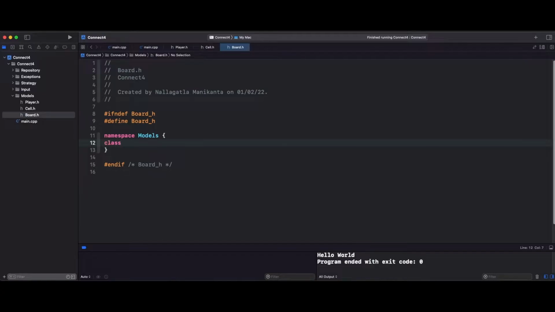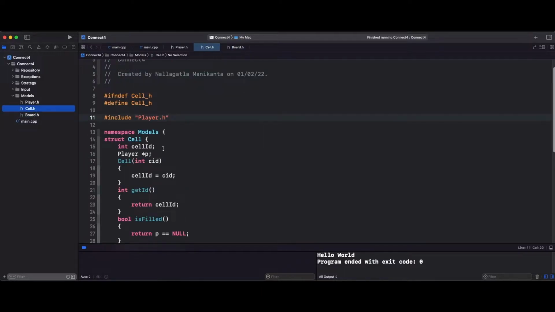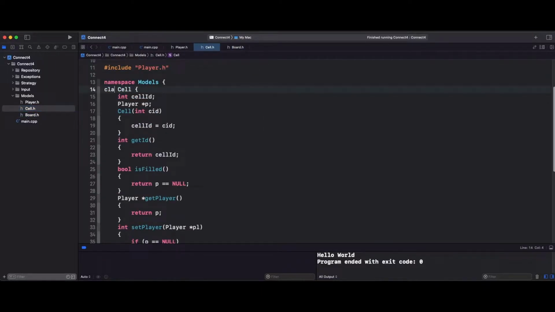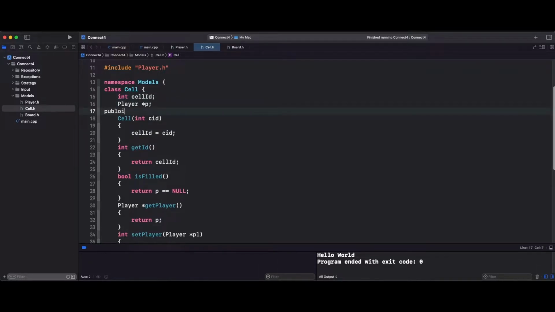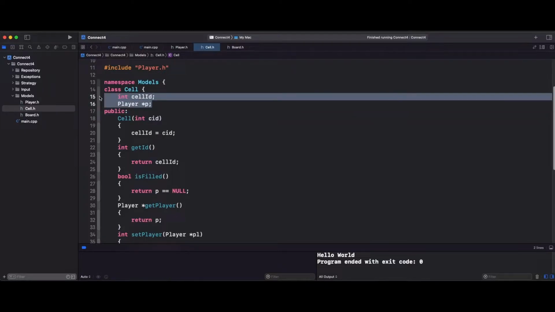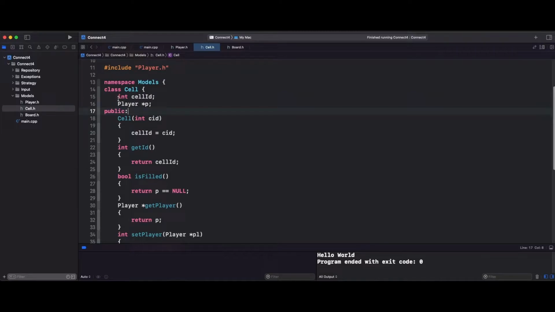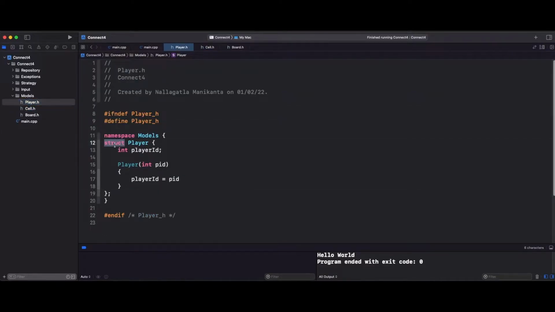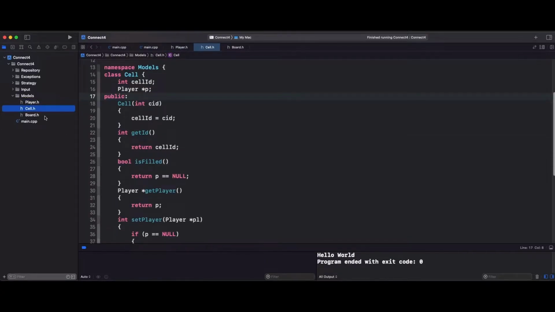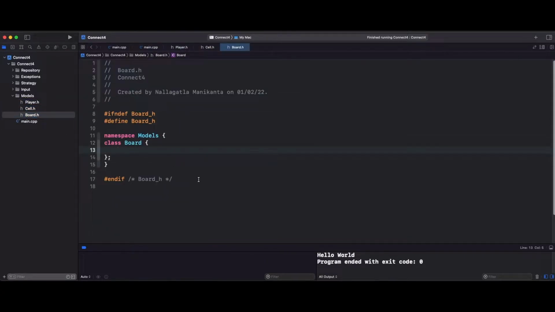So here I will put board as a class. I could have put even cell also as a class, so it doesn't matter as such. But the difference is that in a class, by default attributes are private. In a struct, by default attributes are public. That's the only difference. So if at all you feel that there are no methods as such and struct is enough, you can go ahead with struct. So for now I'm using everything as a class. All models are classes for me.